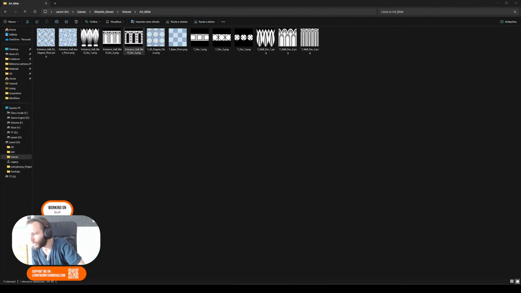Okay, now I need to do the floor decoration of the Great Hall. And this is a little bit more of a mess.